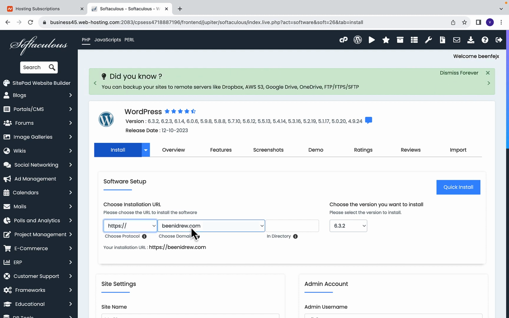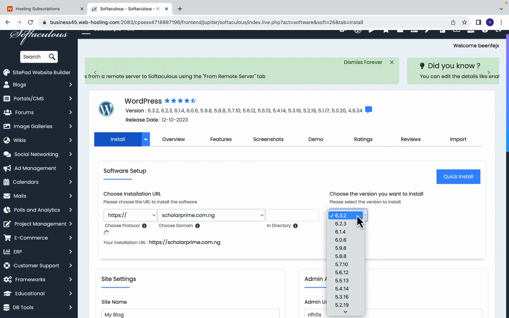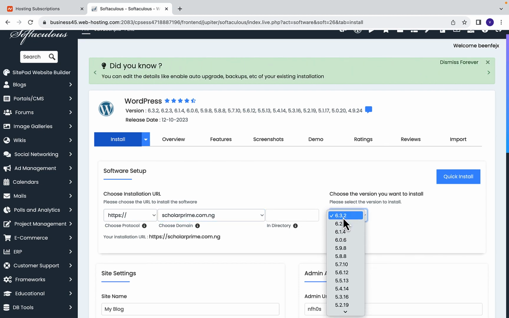You come over here, you click on this, you select the domain you want to install WordPress on. Now, this is a domain. This was a domain we added on our cPanel. So I want to install WordPress on this domain, so I will click on it. Then you have to ensure that you select the latest version of WordPress. So this is the latest version of WordPress, and I'll click on it.